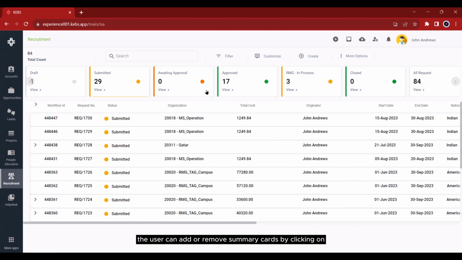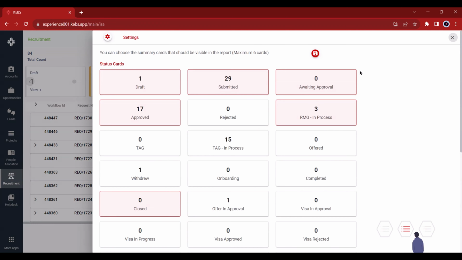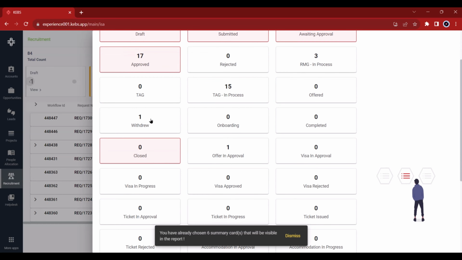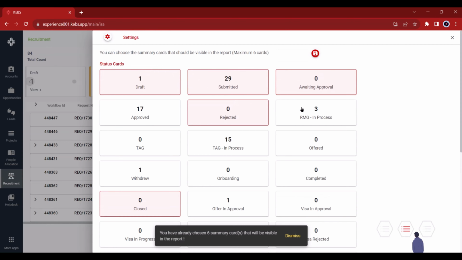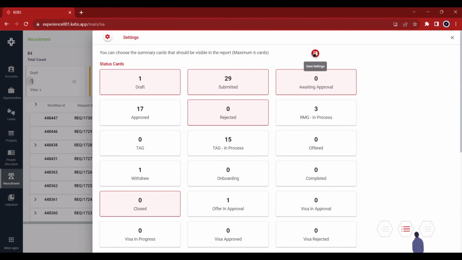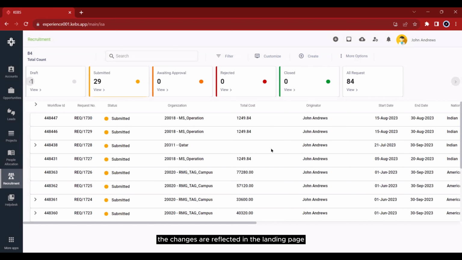The user can add or remove summary cards by clicking on the More options, the Settings button, and selecting or deselecting the required summary cards. And clicking on the Save button. The changes are reflected in the landing page. If you click on any type of summary card, the particular request of the selected category is retrieved and displayed.